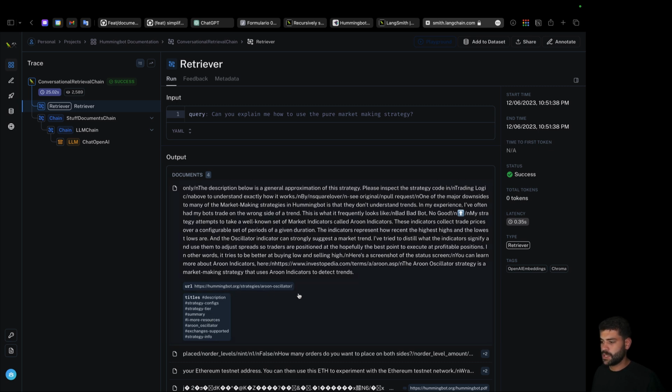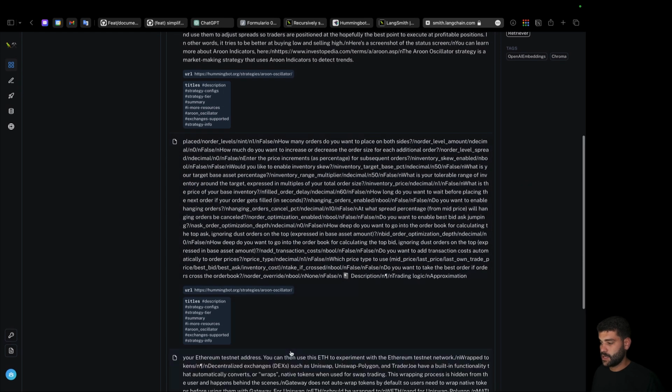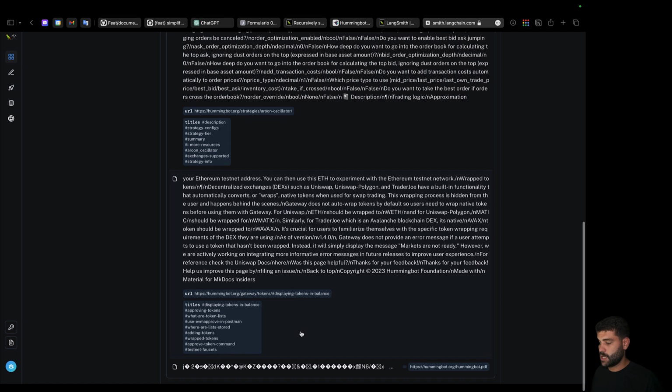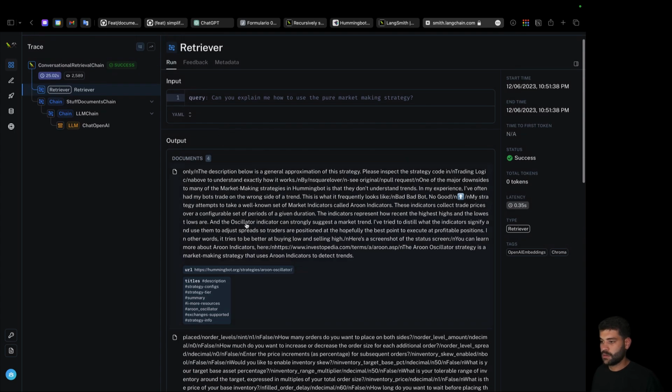So the first document is add an oscillator. The second document is add an oscillator. And the third document, displaying tokens in balance. The fourth document, the PDF of Hummingbot. So I think that this retrieval wasn't as good as I expected.